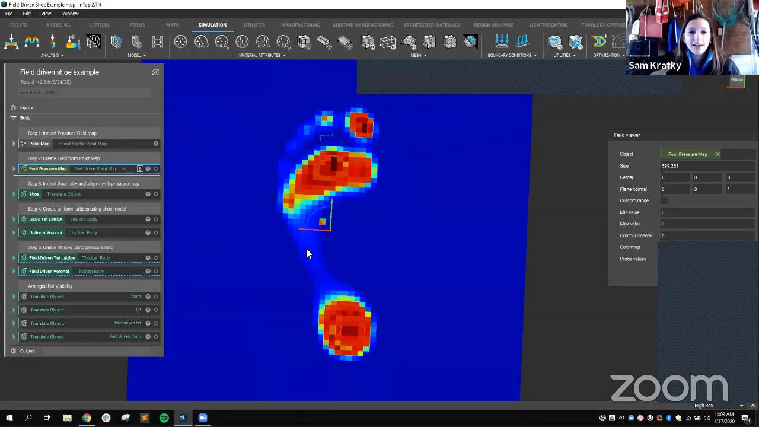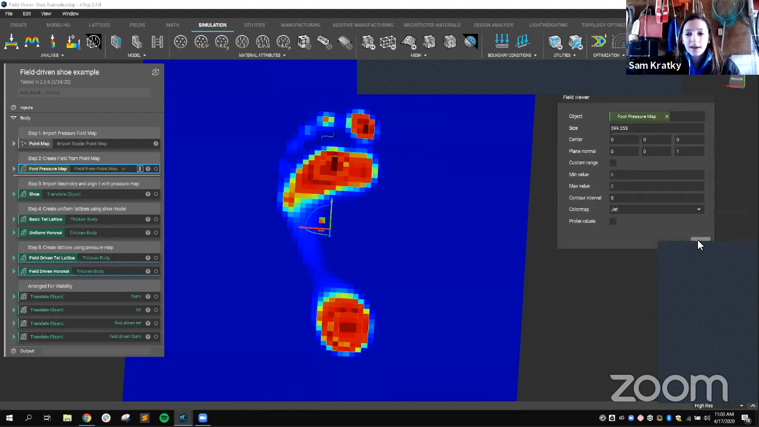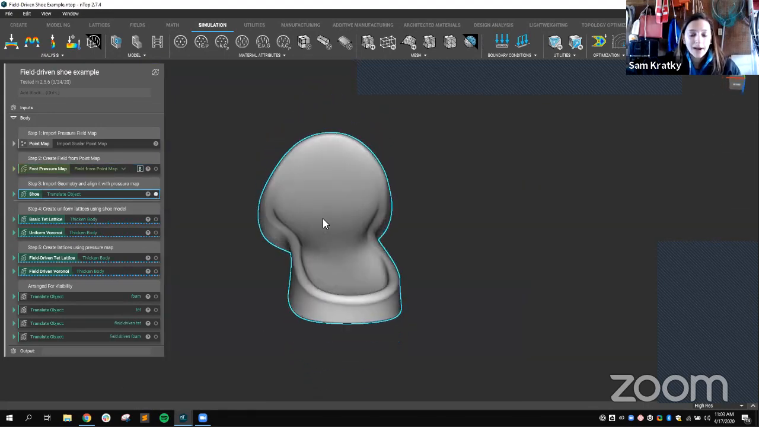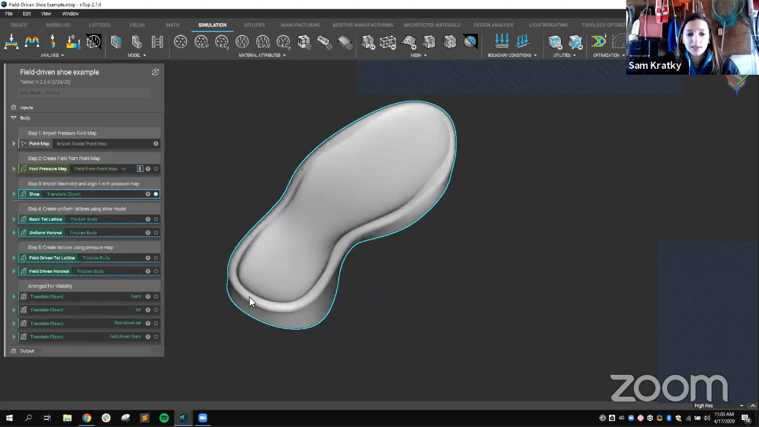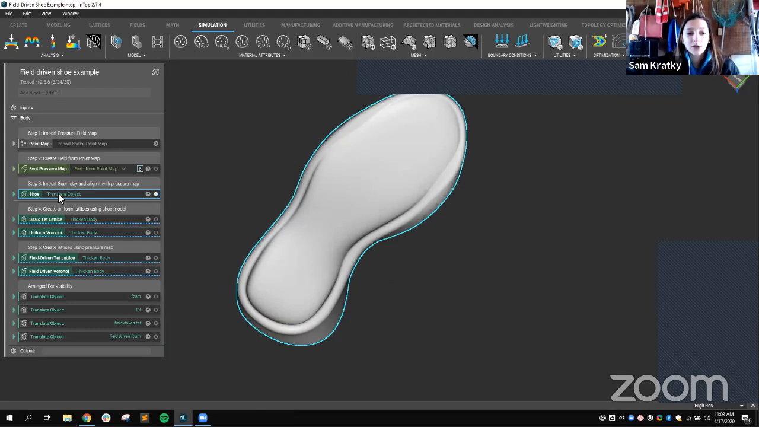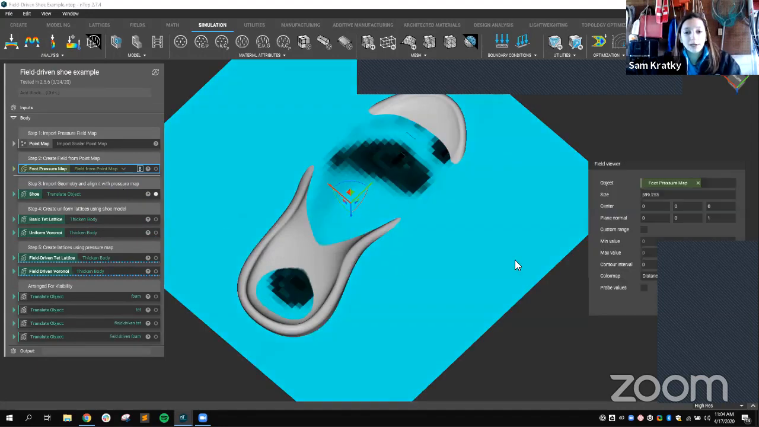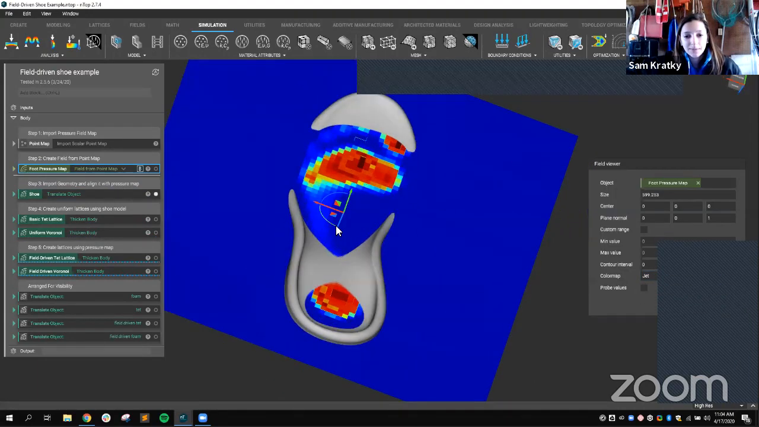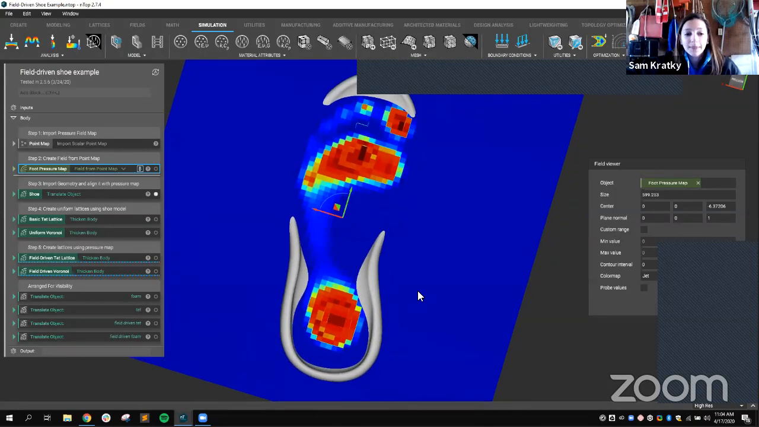I can bring in this data as a point map and then convert it into a field. With nTop, we do a lot of this field-driven design, and so we can use this pressure field to control my lattice structures. So I have this map. Now I can import my shoe sole here. This was just an STL that I brought in, and then we can convert it into an implicit body, which is our nTop native file format. This is how we do all of our modeling. So I brought in the shoe, converted it, and then lined it up with my pressure map, as if it's my actual foot stepping down on this shoe sole.